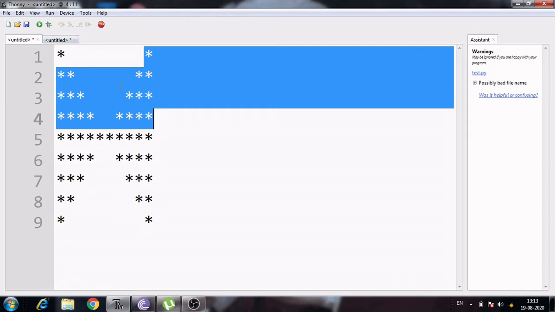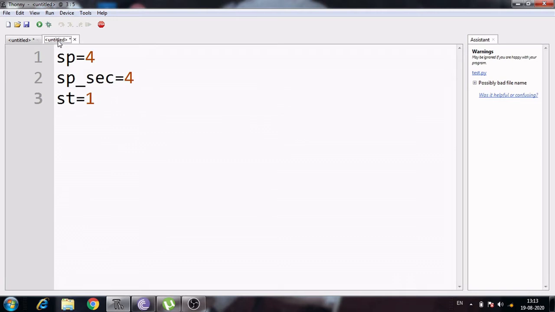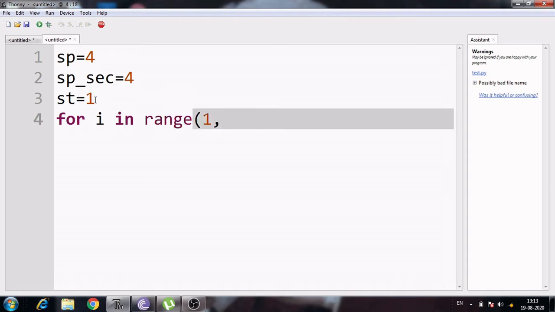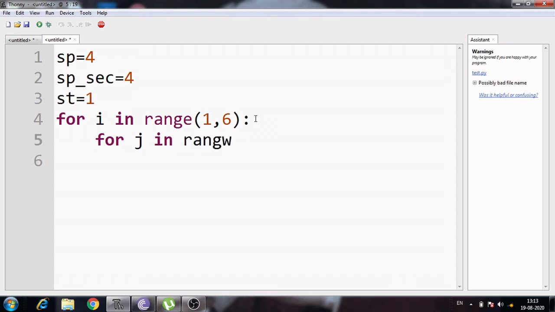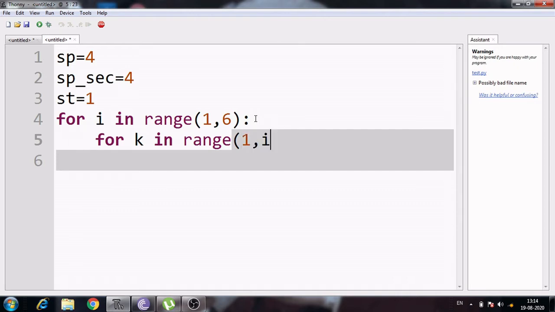Now I'll run the loop. How many lines are there? There are 5 lines. So I'll run a loop, for i in range 1 to 6, for the number of lines. Since there are 5 lines, I'll go to 6. Now, first we'll print the stars. So for j in range, for k in range, 1 to i plus 1.